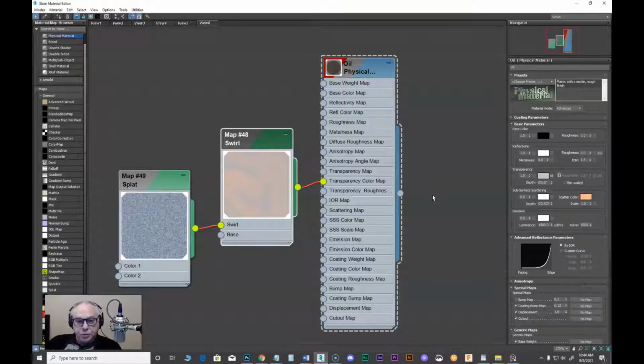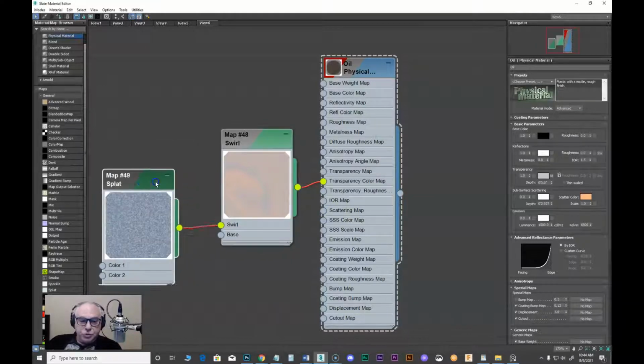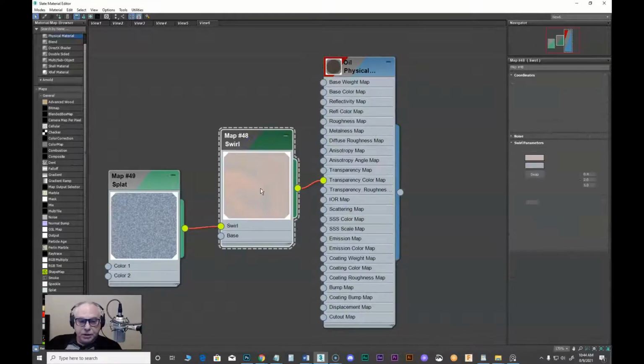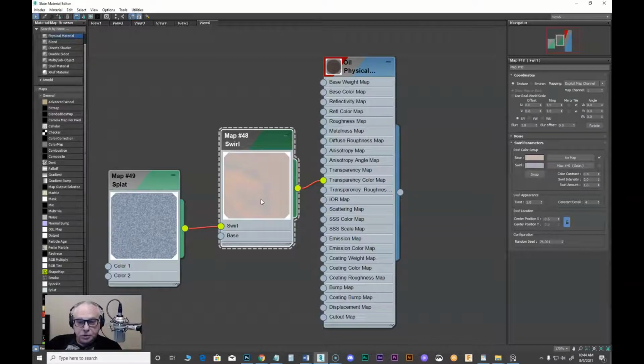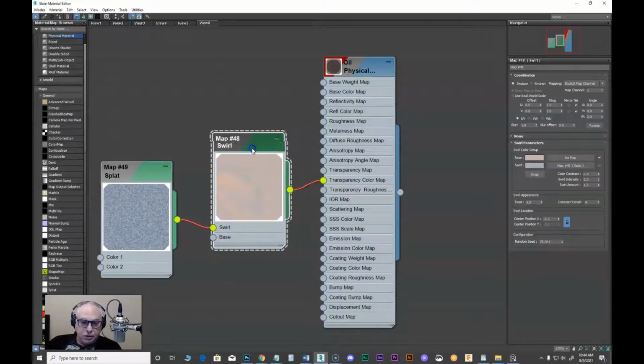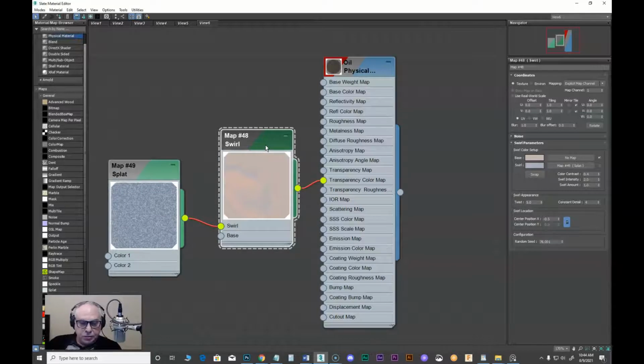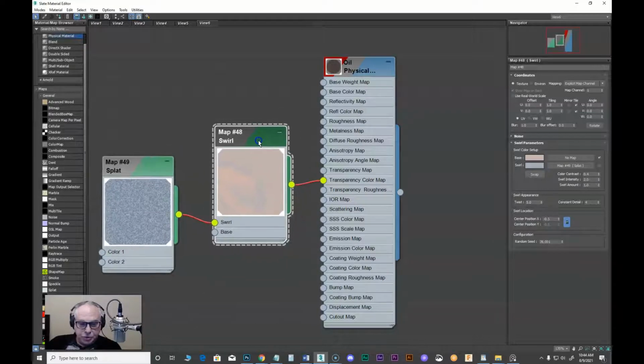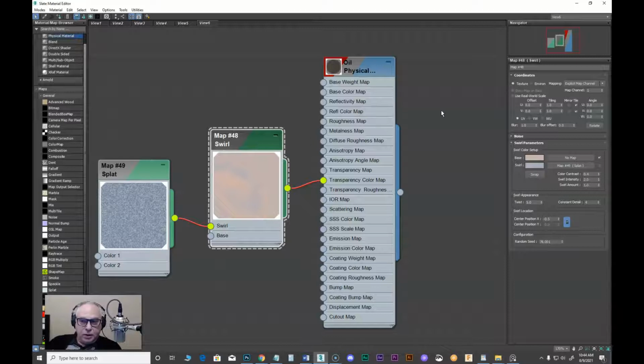Okay, so I didn't want it to be just a solid color. I wanted it to have some variance in it. So I used two procedural textures. The first thing I did was I used a swirl. So this is a procedural texture. Now, a splat is a 3D procedural texture, but a swirl is a 2D procedural texture. And what that means is a 2D procedural texture needs a mapping coordinate.